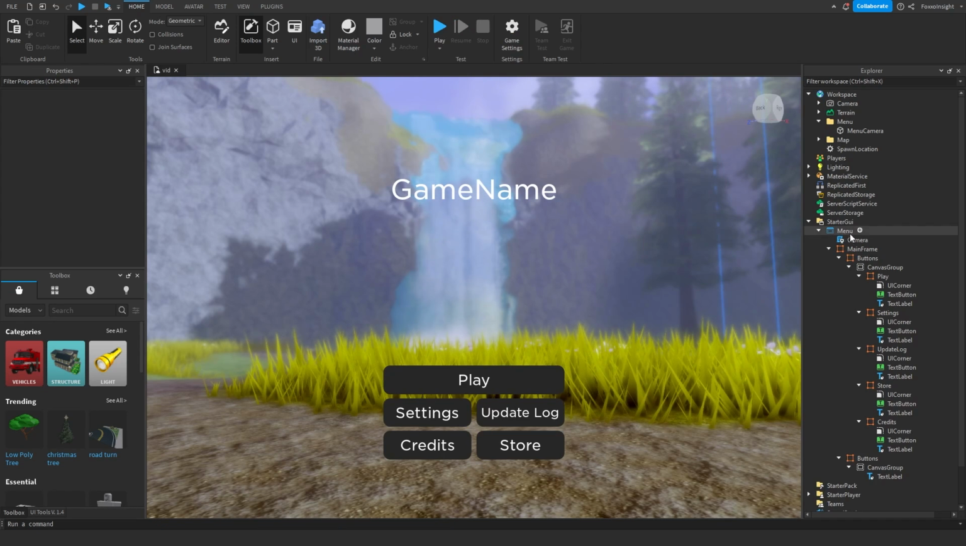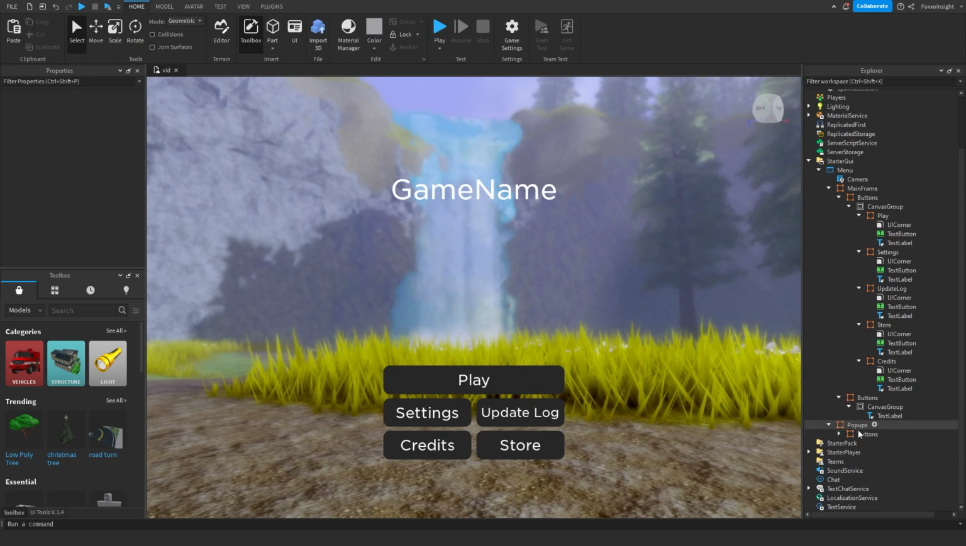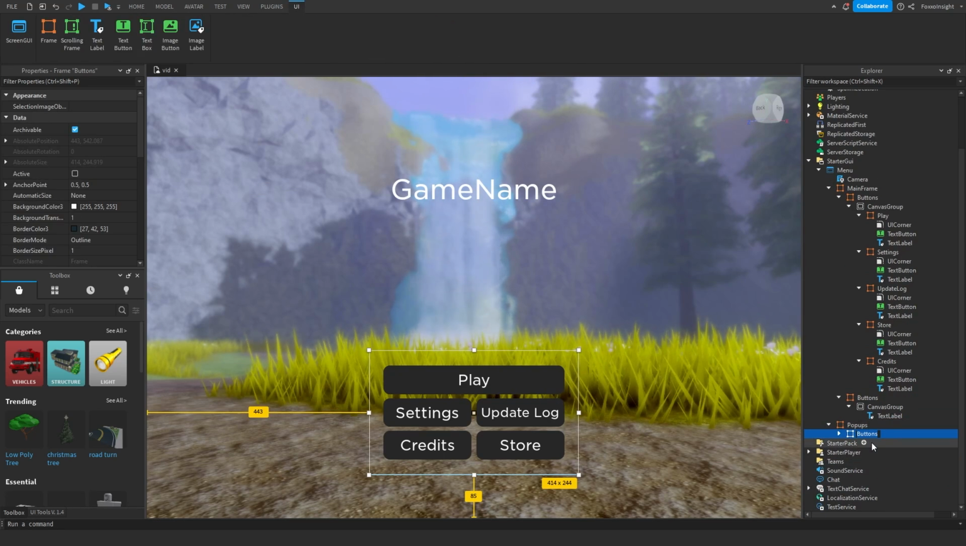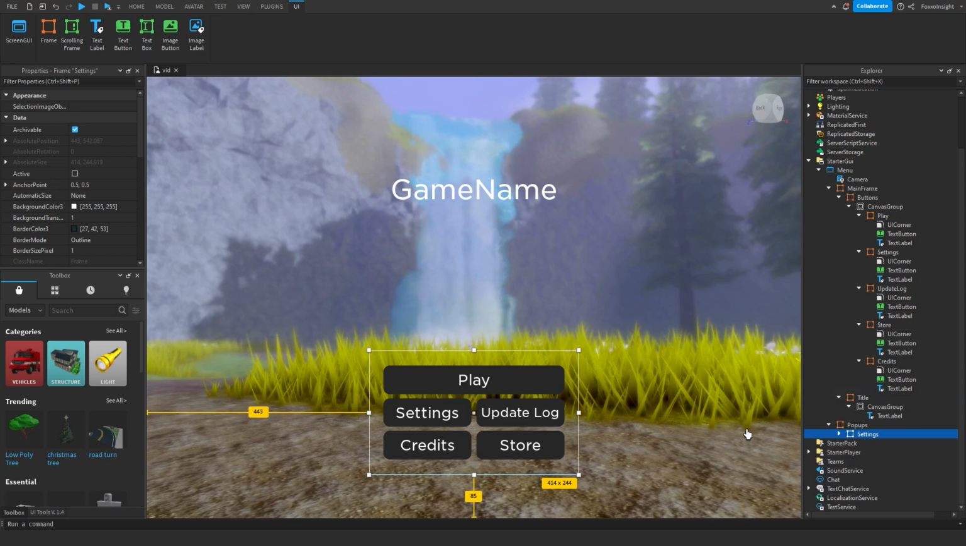So now let's get to scripts and pop-ups. Duplicate our main frame right here, and then let's name this pop-ups. And then we'll just duplicate this and name this maybe settings. Is it going to be our settings pop-up? Oh yeah, I just noticed. Make sure you name the title to title. I just forgot to change it to title from buttons.